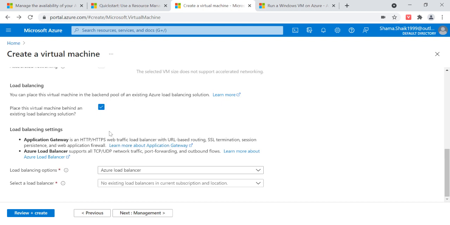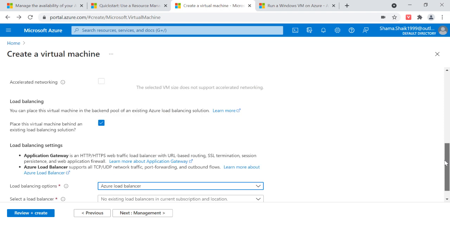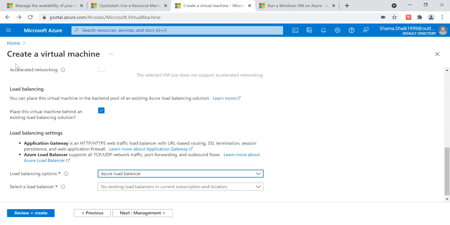Application gateway is generally an HTTP and HTTPS web traffic load balancer with URL based routing, SSL termination, session persistence and web application firewall. All this comes under application gateway. Azure load balancer supports all TCP and UDP network traffic, port forwarding and outbound flows. All these things can be managed by Azure load balancer. Based on your selection, you can choose the application gateway or an Azure load balancer. Before selecting this for the virtual machine, you have to create that load balancer, and then you can select it here.